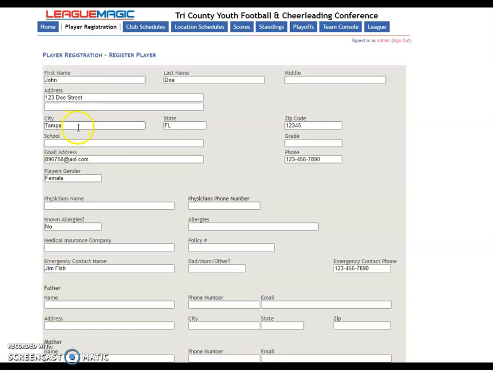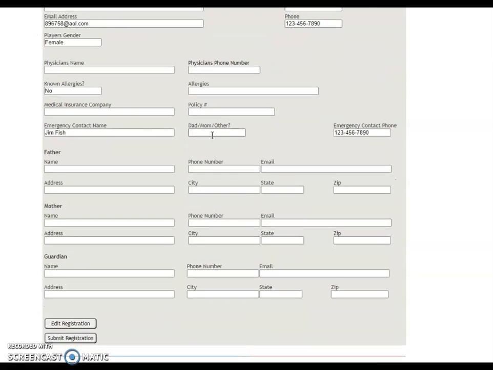Once a player has entered all their information, that data is presented to them in a full-page document. If they are satisfied with their information, they would click on the Submit Registration button. Once they click on the Submit Registration button, the admin for the club will receive an email with a link informing them that this player is now registered.